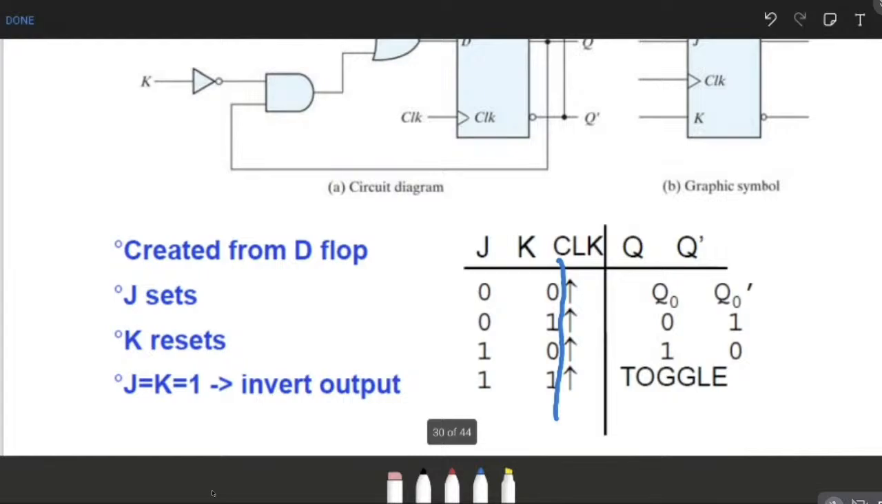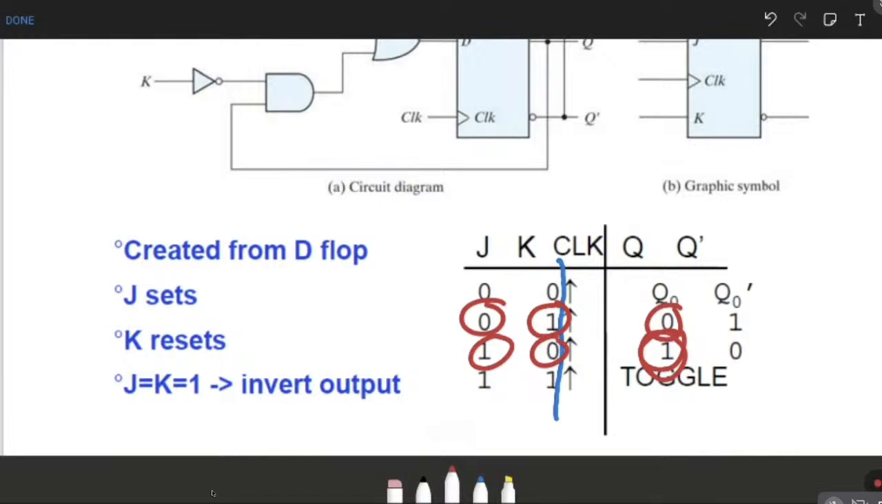So we'll look at the higher level understanding. J equals 1 means you're setting. So when J is 1 and K is 0, are you setting it? Are you sure? Yes. So Q becomes 1. Is that the meaning? Yes. So J equals 1 and K equals 0 means you're setting it because your Q becomes 1, and K resets. K resets means when K becomes 1 and J is 0, your state will become 0.